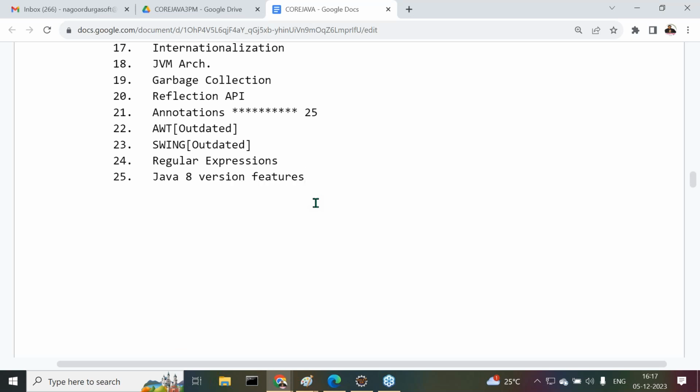Inside the Java 8 version features, so many topics are available, like lambda expressions, functional interfaces, Stream API, and the date-time library. So many concepts are available. It is an important topic and I'm going to discuss it there. After completion of this, another thing is the Java 9 version features.